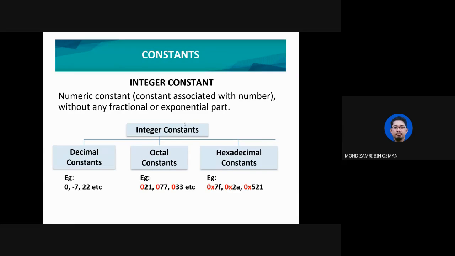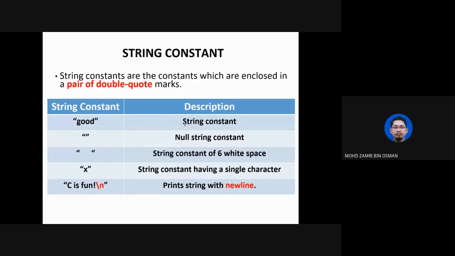We have integer constants, like decimal constants, octal constants, and hexadecimal constants, and normally we don't use these for C programs in this subject. We have a string constant here. String constants are constants enclosed with a pair of double quotes. Remember that. In order to set a string, or multiple characters, we need to close this string by using a pair of double quote marks.